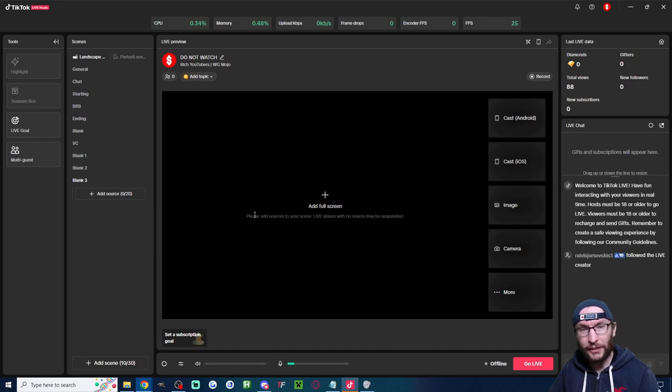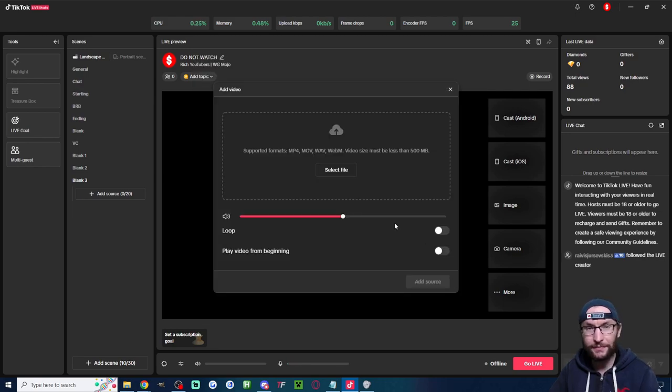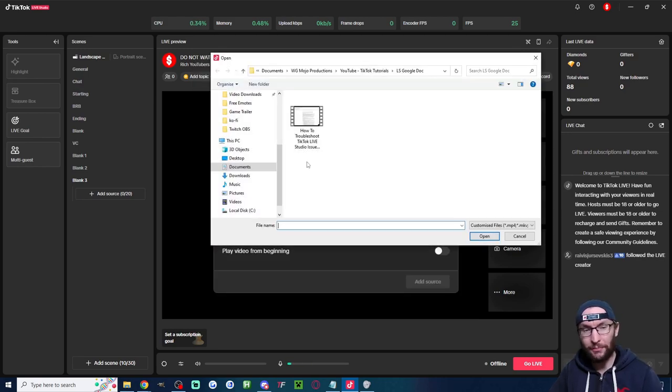So let's set up a looped stream using TikTok Live Studio, which is linked in the description. Firstly, choose at the top between landscape or portrait. I'll choose landscape. Then I'm going to make myself a blank scene by pressing add scene at the bottom. Next, I need to add a video source. So I'm clicking add source, clicking on video and pressing add. And I'm going to press select file to find my video file.